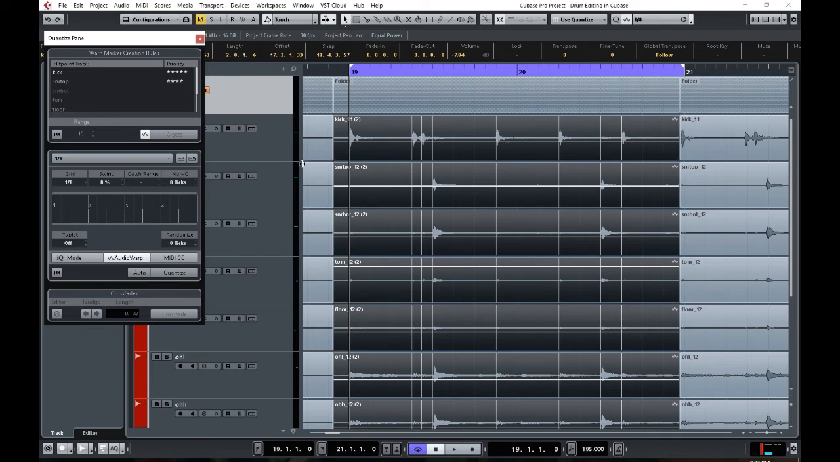Let's listen, and I'm going to listen without the click. So we heard it's right on the click, but it sounds a little bit different. Listen to the kick drum. I was going back and forth between quantized and undoing that, and you can kind of hear the kick drum, especially right there, it dies. So let's do that one more time, so you can pay attention to it now.